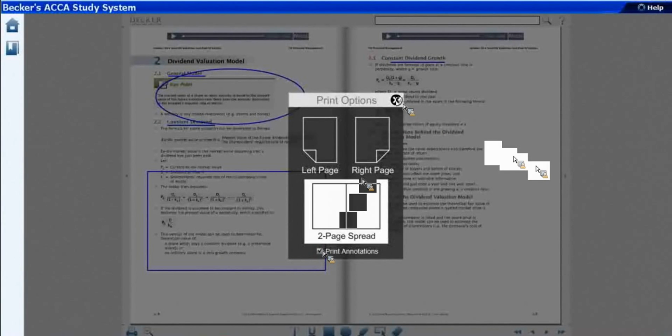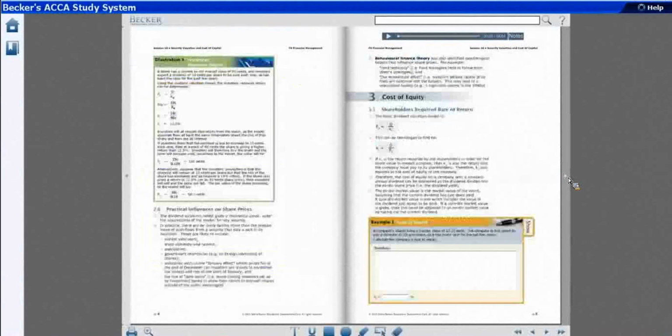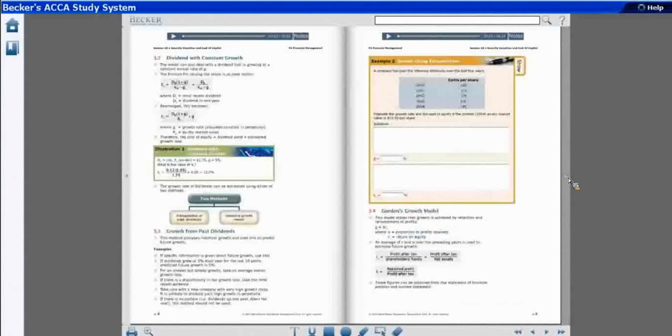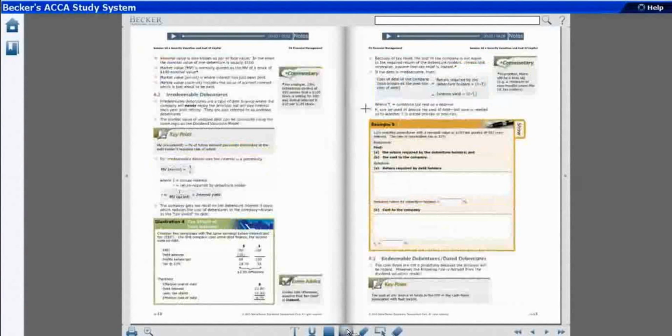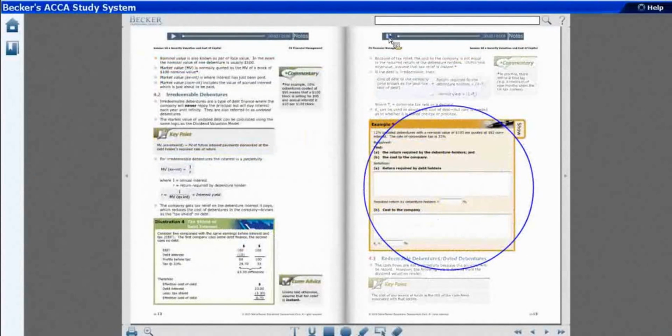Now let's move on to some of the practical examples given directly in the text. In example 5, the instructor lays the framework for answering the question with audio. Example 5. 12% undated debentures with a nominal value of $100 are quoted at $92 cum interest. The rate of corporation tax, 33%.